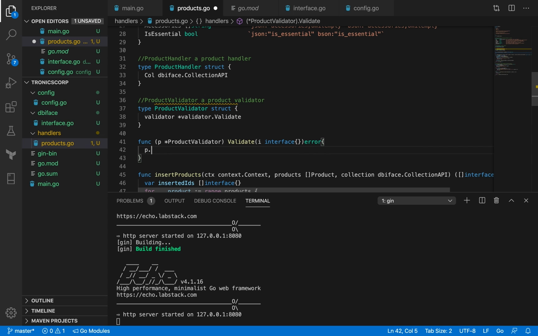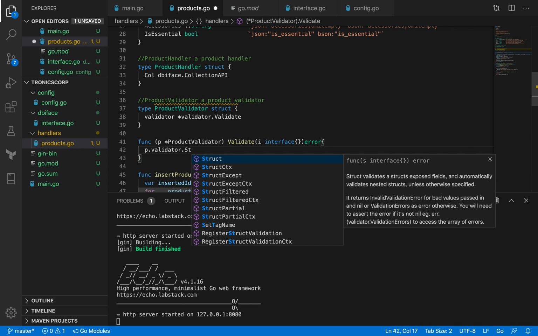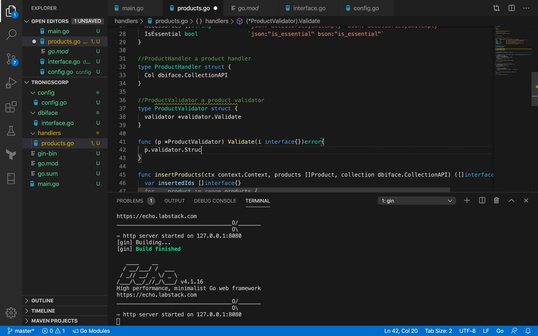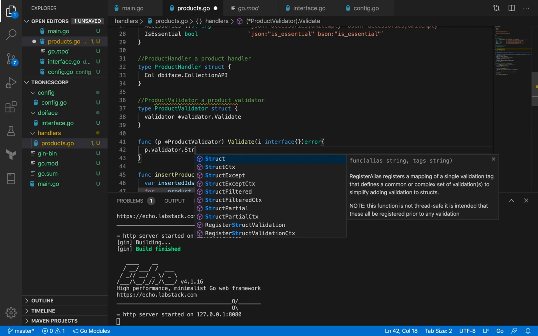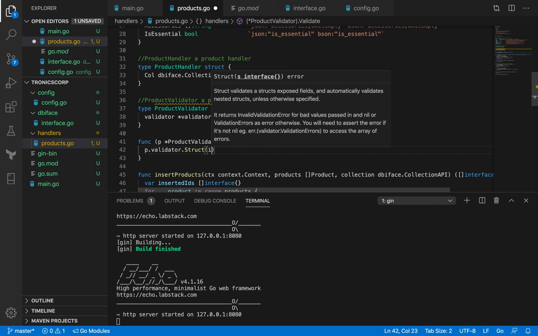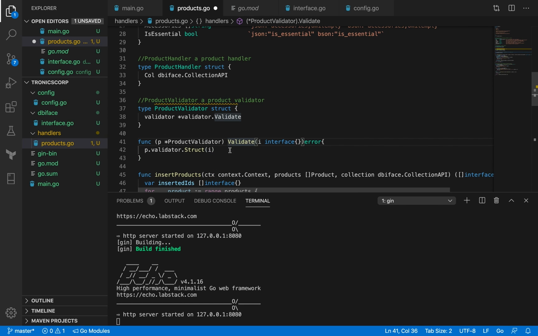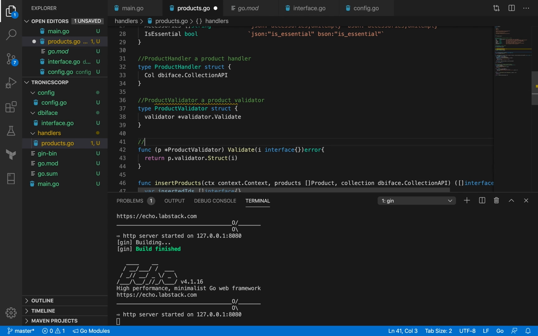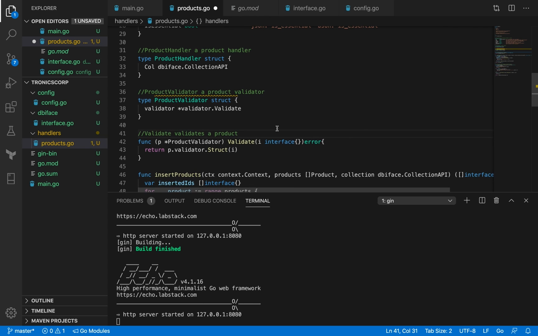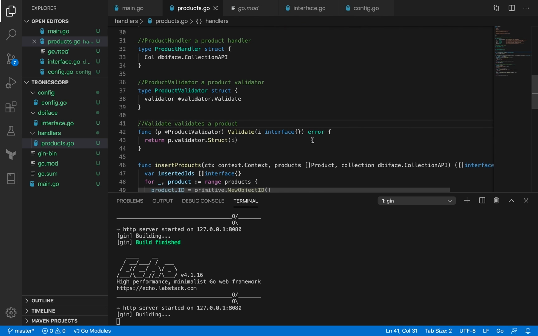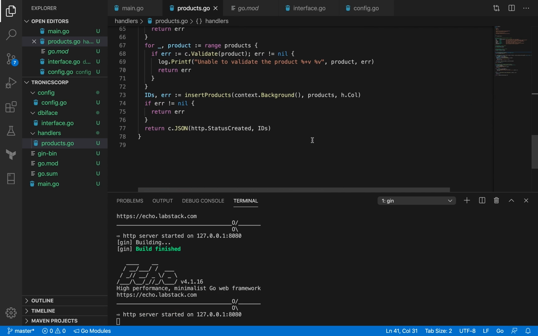What I'm going to call now is the p validator, and I'm going to validate the struct, which itself returns me an error. So Struct is a method. I pass it this i, which is the object that I want to validate. It returns an error and I return it back. I also comment this: Validate validates a product, because it's a product validator. You could have a customer validator, user validator, whatever, but that's going to be in a different file. We don't have that in this project.